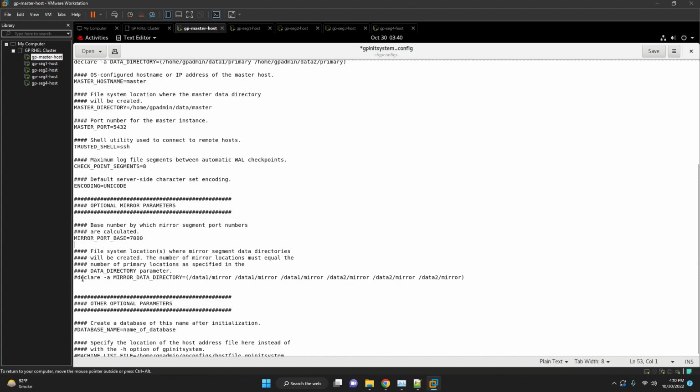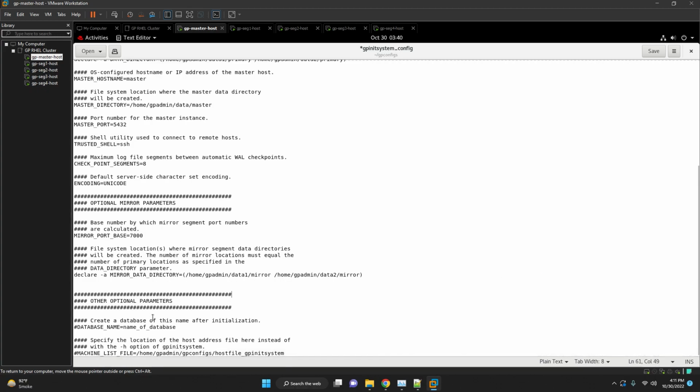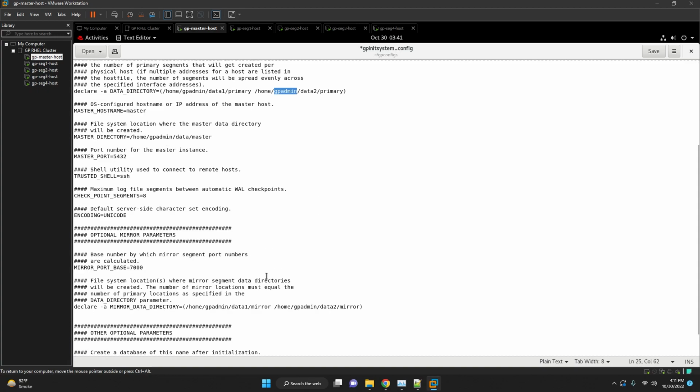Uncomment the mirror parameter and set the folder location for mirror also. In the optional parameters, uncomment the machine list file and update the file name which we have created for the segment hosts. The machine list file will contain all the names of the segment hosts. Once done, verify all the configuration is proper as per the requirement.